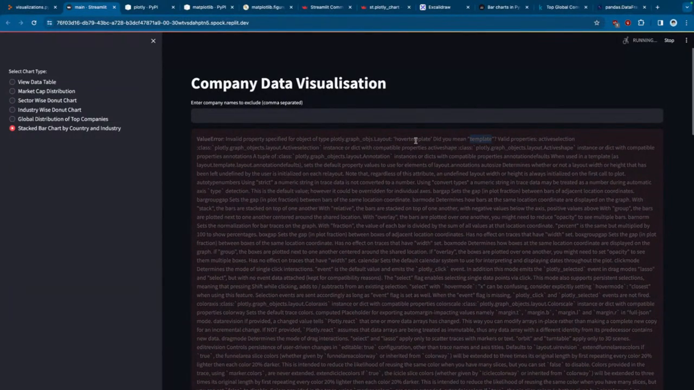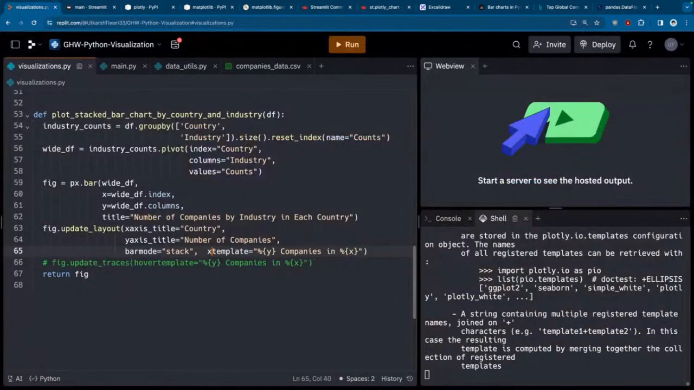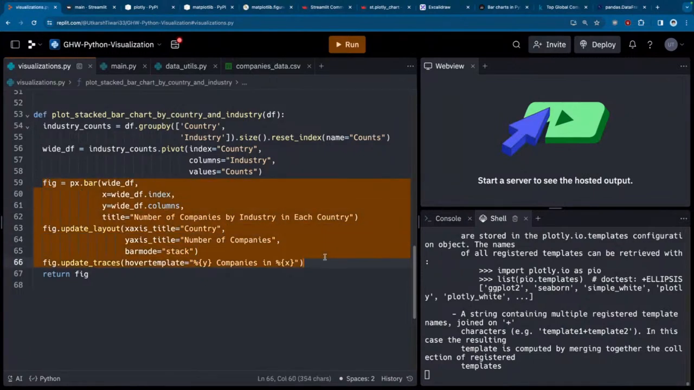Okay, I tried to give it template. Let's see. Okay, seems to me that it will not accept the hover template the way we gave it. It does not understand this percentage x, percentage y. So hover template does not work there. Which basically means that this is the way you are supposed to write it. You define your bar chart, give it a title, tell it what to plot on which axis, and then you update the layout and give it, let's say, title on the x-axis, title on the y-axis, define the bar mode, which is stack here. Then you do the update traces, and there you can define a hover template, which is more dynamic.